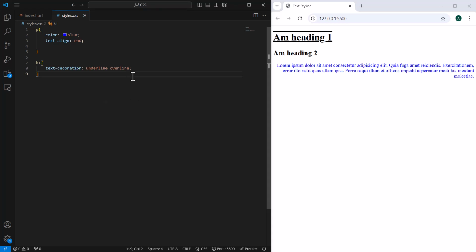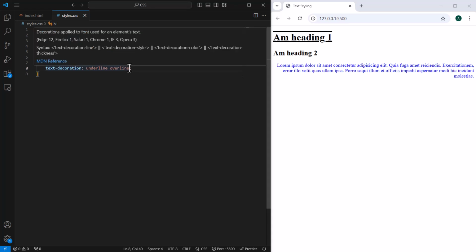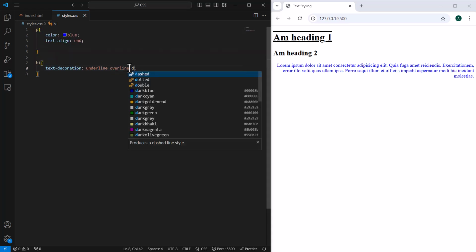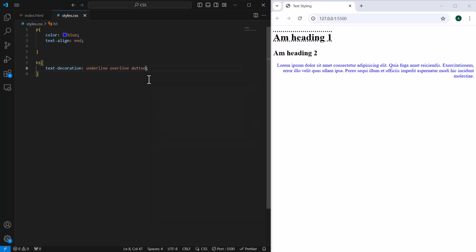We can also add other things to the text-decoration. Let's assume we want it to be somehow dotted. We don't want the line to be solid. We can use dotted. Then we can specify a color for it, using let's say blue or blue violet, any color that you want. So this is text-decoration.